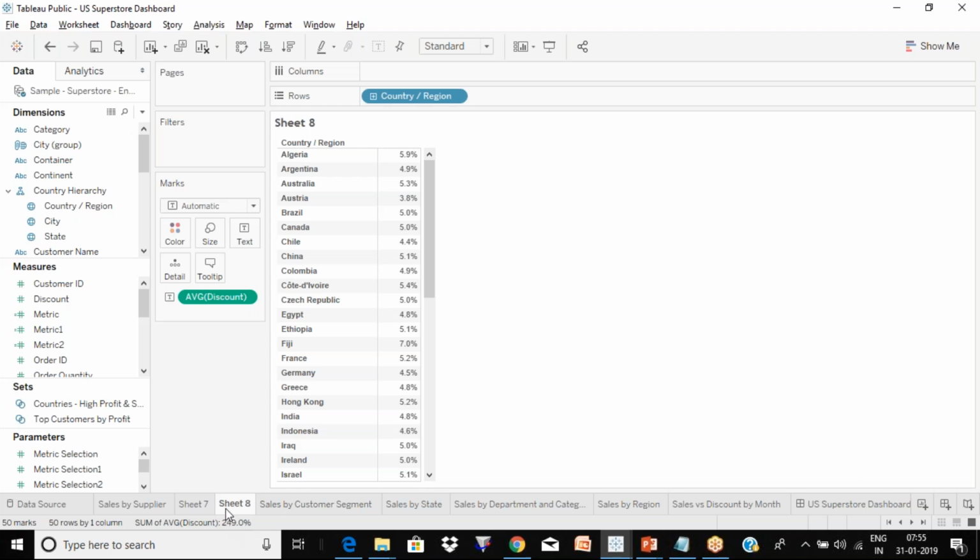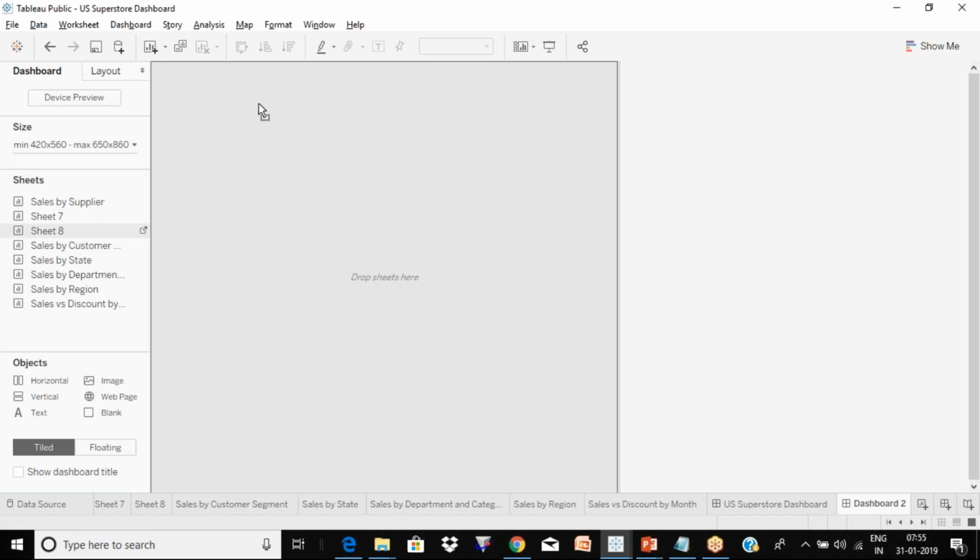So if this is sheet 8, right? Now let me go to the dashboard and let me drag this sheet 8. This is how the user will see it.